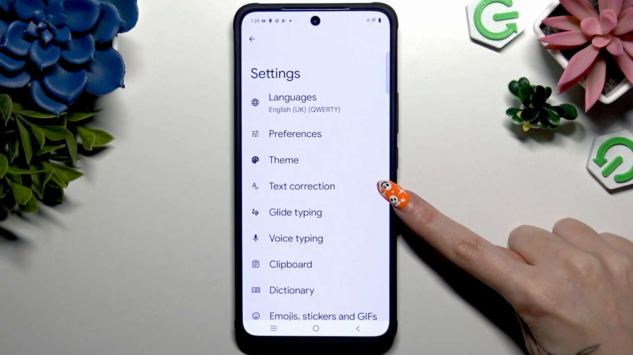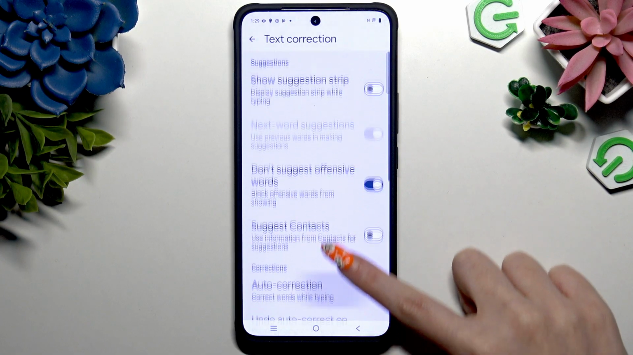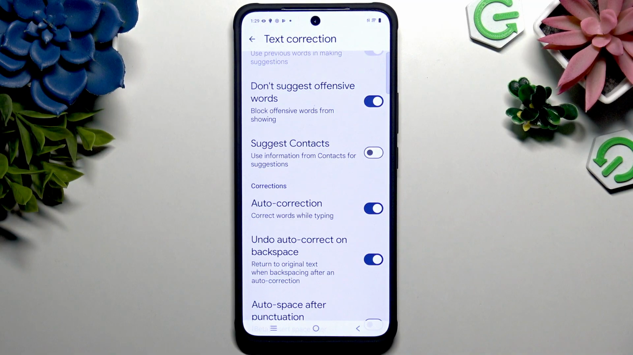Now tap on Text Correction and scroll down to use this switcher next to autocorrection. Thanks to it, you can turn it off or switch it on.